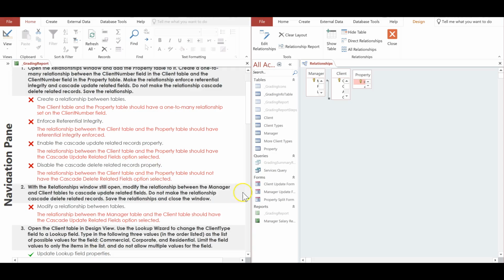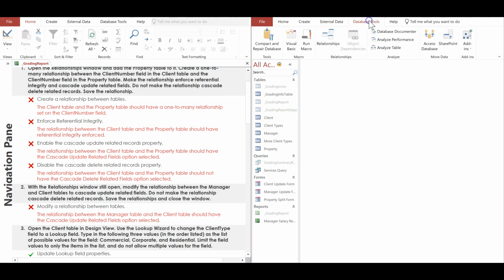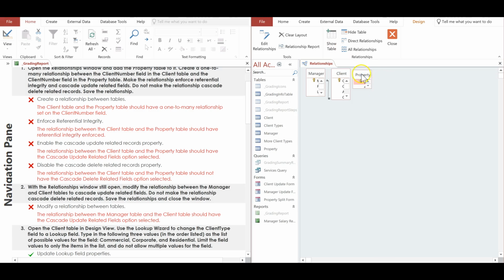Okay, it looks like the relationships have not been established. Let me go ahead and close this. Under External or Database Tools, you can open the Relationships window to show all the relationships within your database. You don't have to have a table open. You can move these apart.